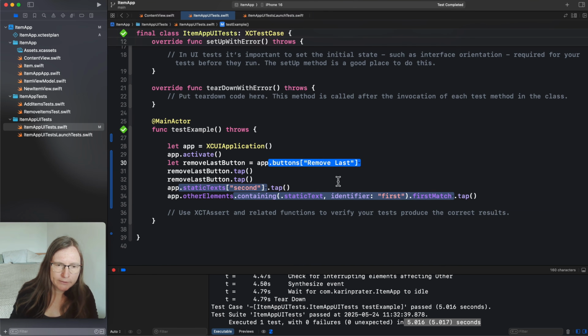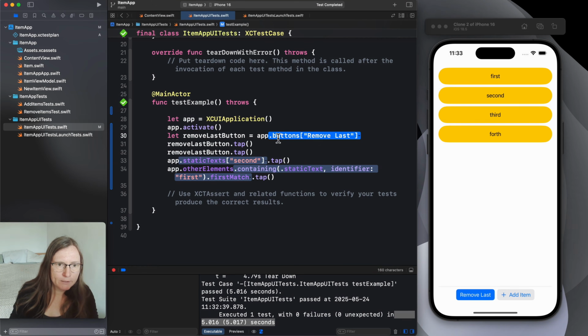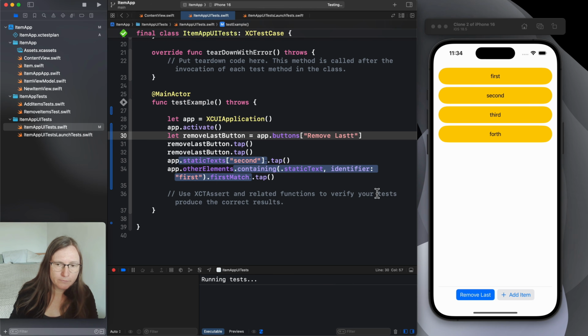Now let's have a look at the generated code. When I tap on these elements, you interact in code with this app instance, which works with queries. In this case, it's looking for a button type that has the label remove last. And if it can't find it, it will throw an error, so we can try this.